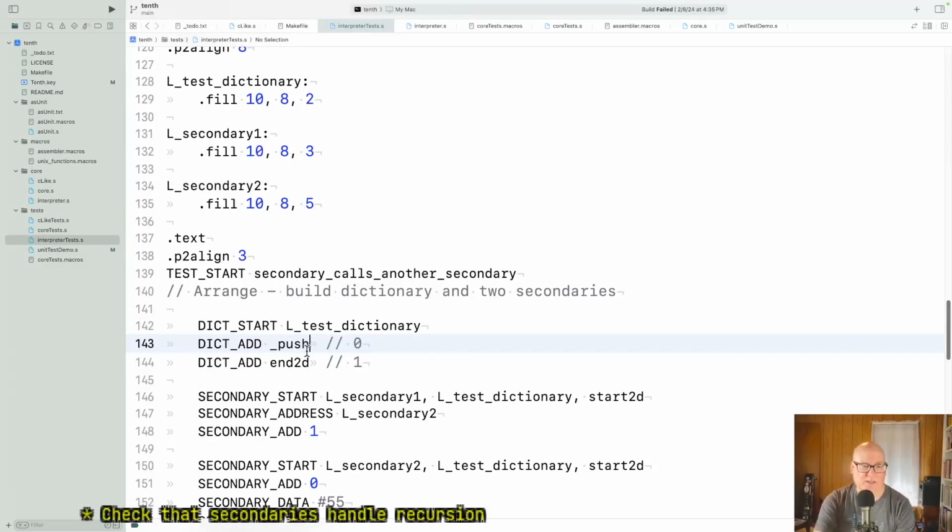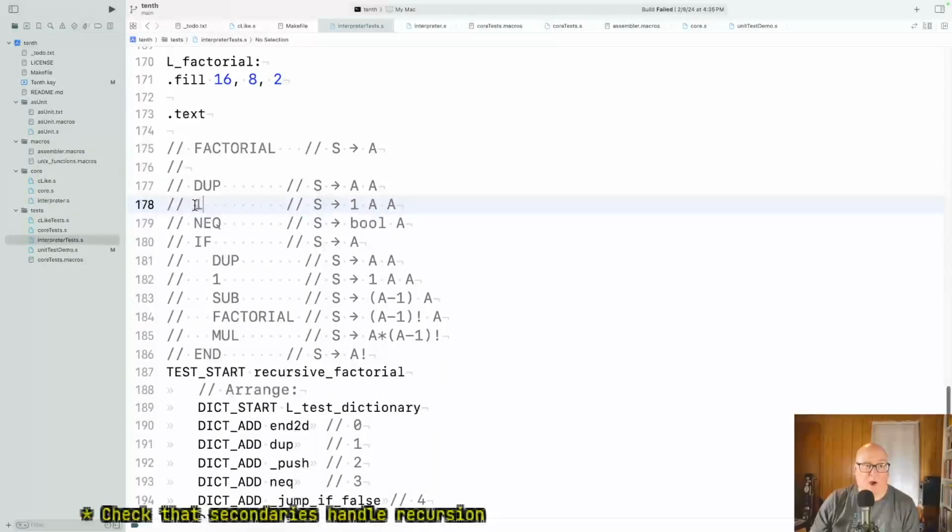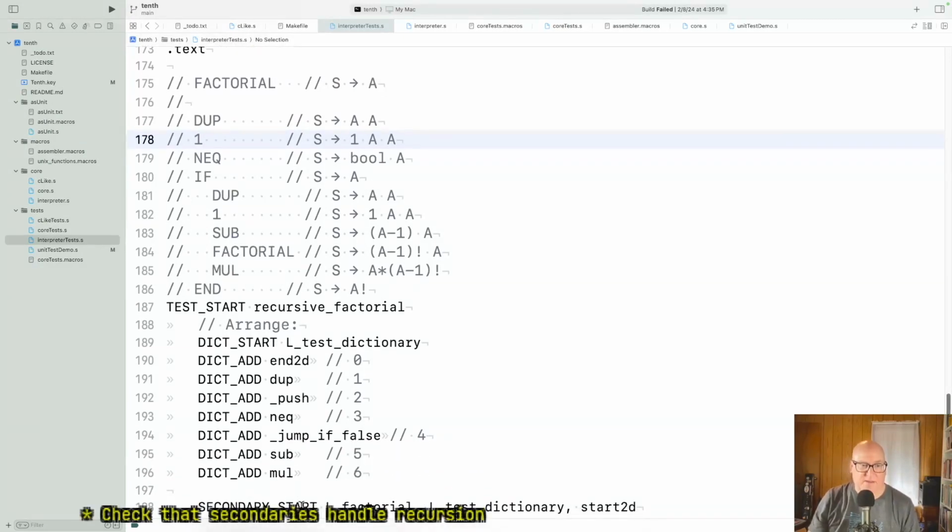The other thing going on in my mind is there are some words that are used by the system that aren't really part of the user's vocabulary. So push is one of those, because when you go to our factorial and you say 1, it's just a literal sitting there. Well, it turns it into push followed by the literal. And same for if. It turns into jump if false followed by an address. And I don't know, any others that did something funny.